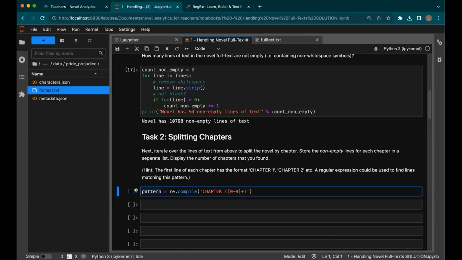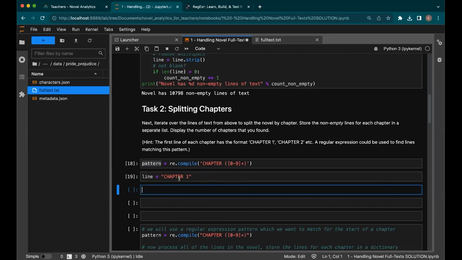So this is how we define a pattern of a regular expression that we'd like to search for in some text. Now if I have a line of text, let's start with the first line, which is chapter 1. I can call the match method on my pattern and pass the line that I'm trying to match. So it's looking for the regular expression in whatever string I'm passing here.